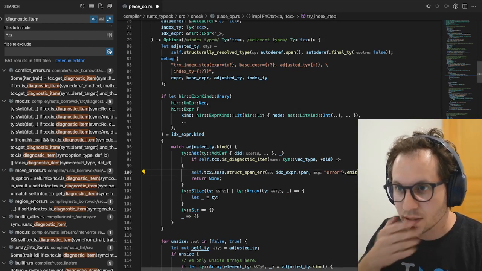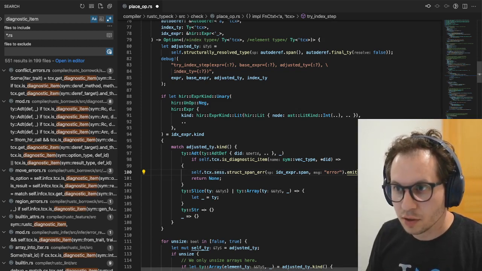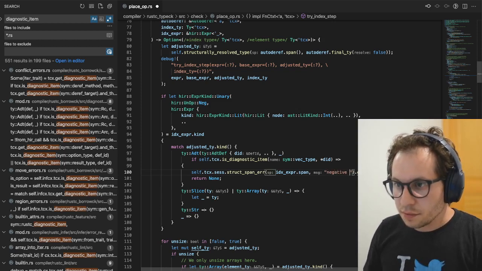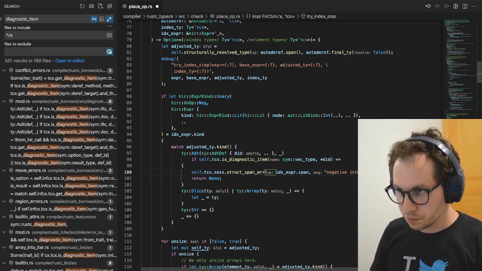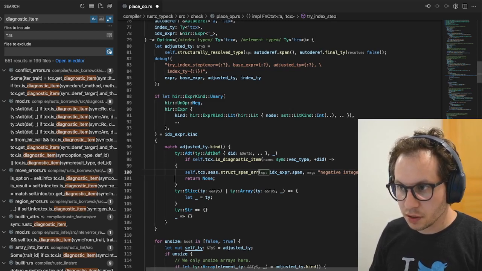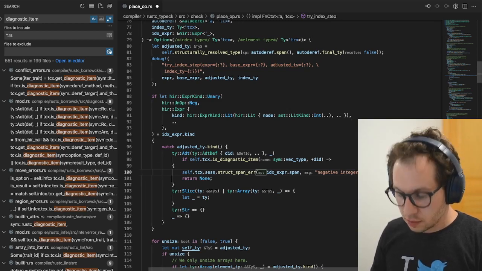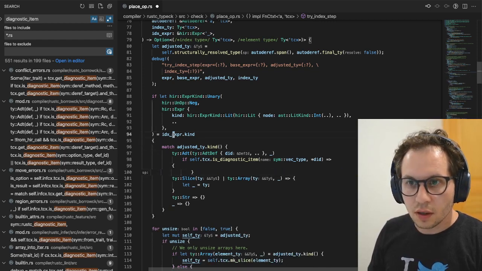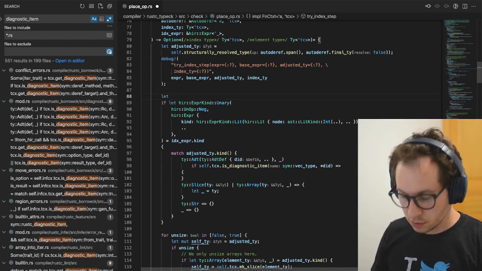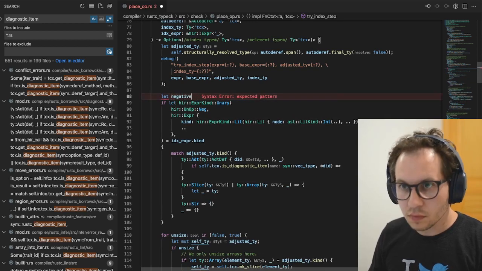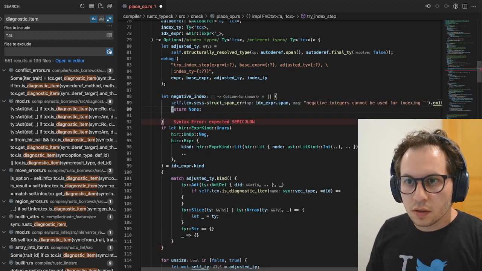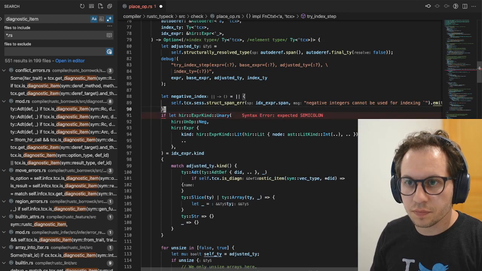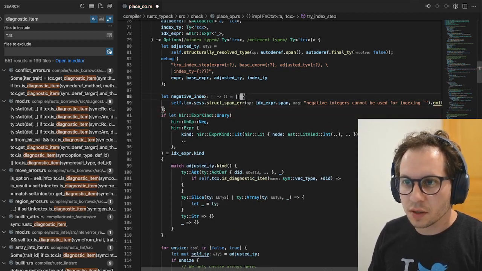We have found the exact case that we cared about. This is always going to fail. Negative integers cannot be used for indexing. Okay, let's do this. I'm going to create a closure, because this is going to happen multiple times.